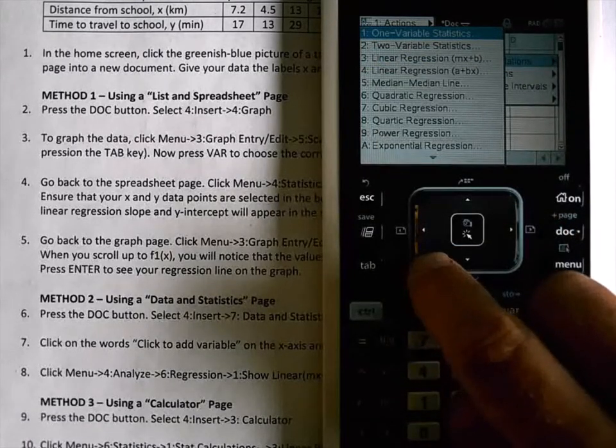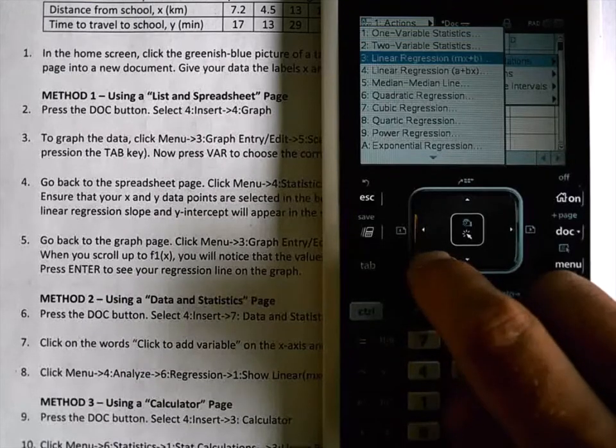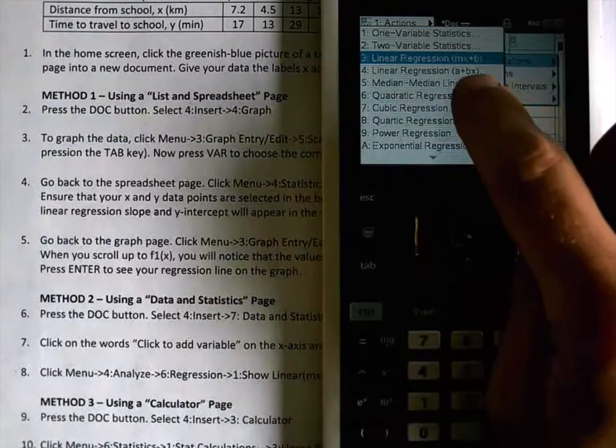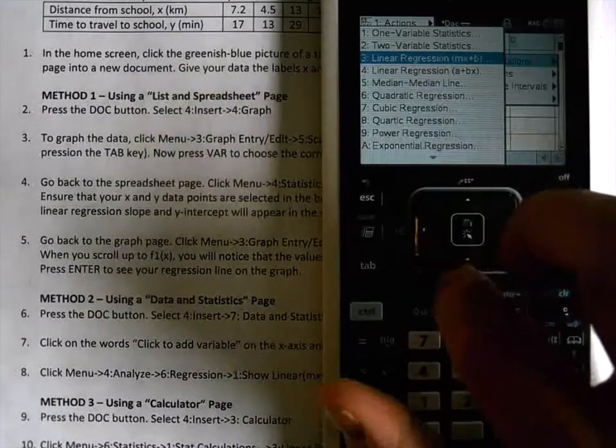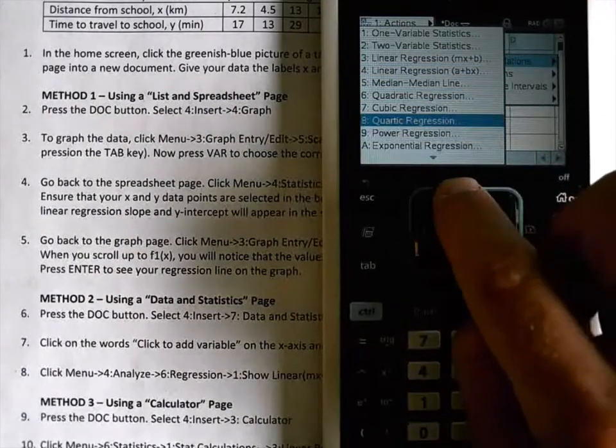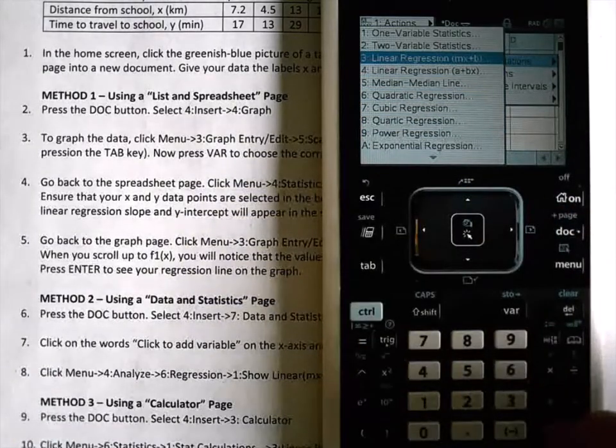Oh, look at all the options. There it is, linear regression. Now there's two options. Make sure you choose the first one, mx plus b. That's what we're most familiar with. But look, you can do all these other regressions too, like I told you, although those aren't in the course. So I go linear regression.